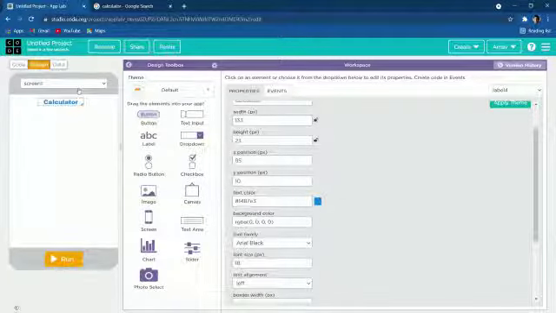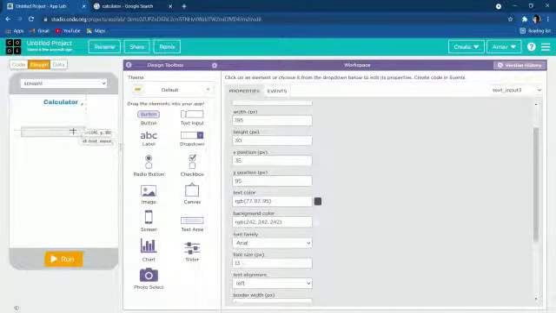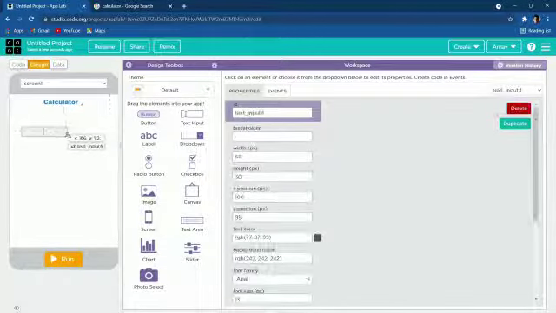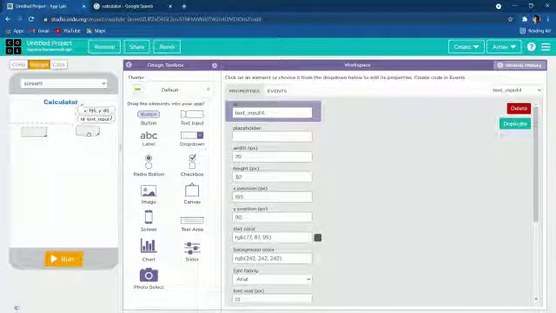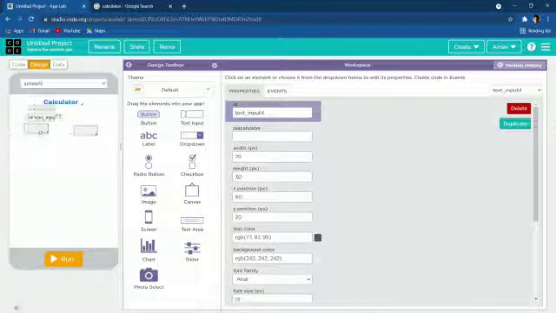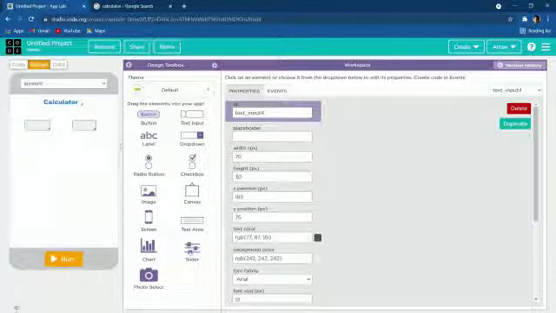After this we need two text inputs, one and two. So here are our two text inputs. Here we can add two texts and we can code.